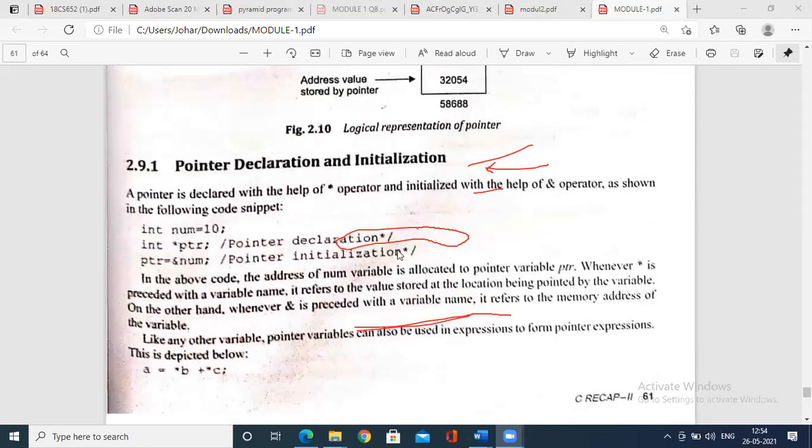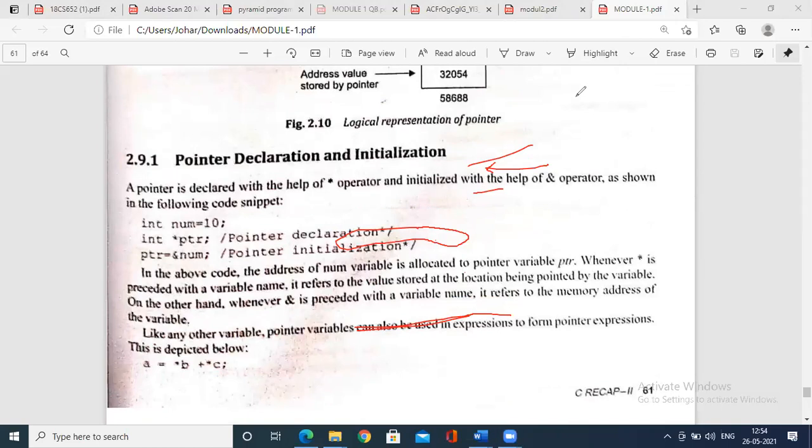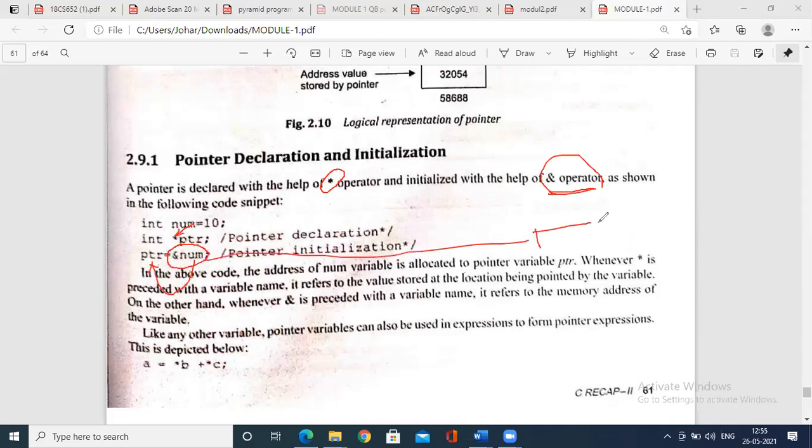So how do you write the declaration of a pointer? The declaration of a pointer is always done with the star operator, and it is initialized with the help of the address-of operator. The pointer is declared as star ptr, and it is initialized to the address of num. If this is num, the address of num is 1011.